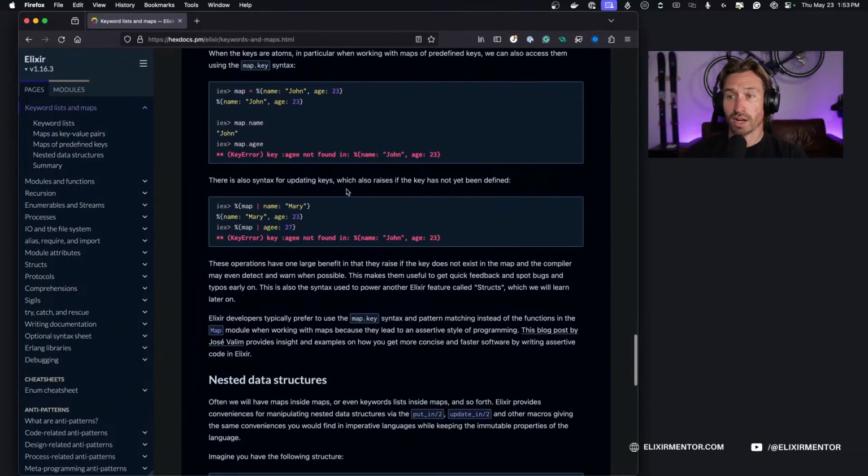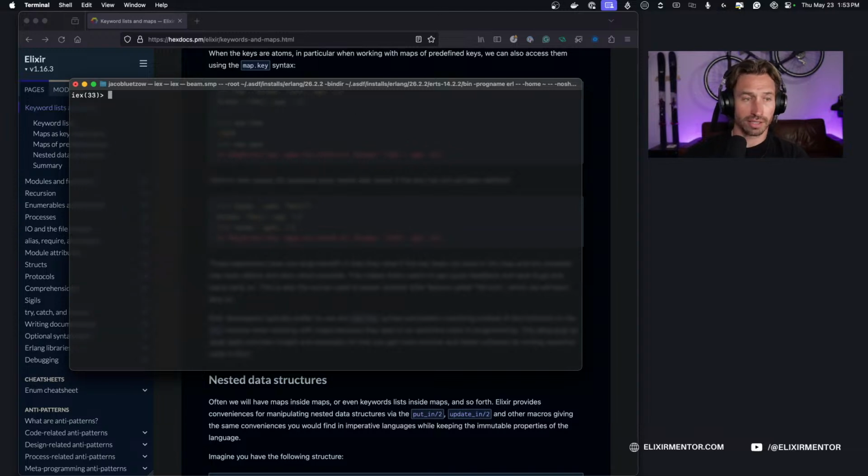There's also a syntax for updating keys, which also raises if the key is not yet defined. So let's clear that. It's a lot easier if you're using atoms as keys. Instead of doing .put, we simply create a map outside, pass our map in, and use the cons operator. We can say name, and then change that value to Mary. So what's happening here is it will match our key name and update the value from John to Mary.